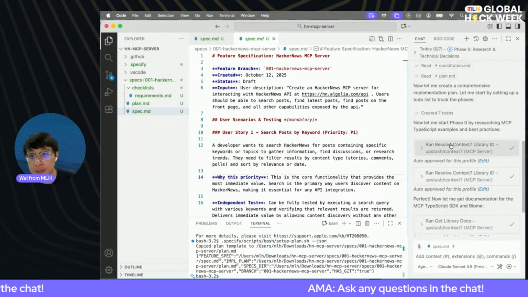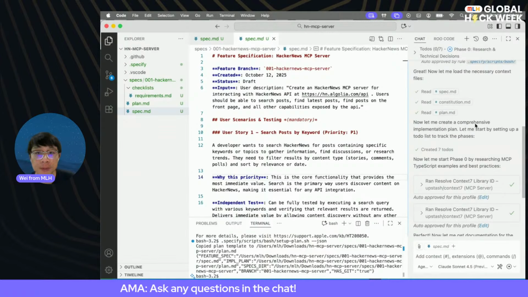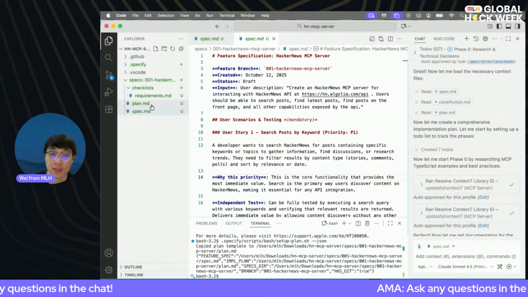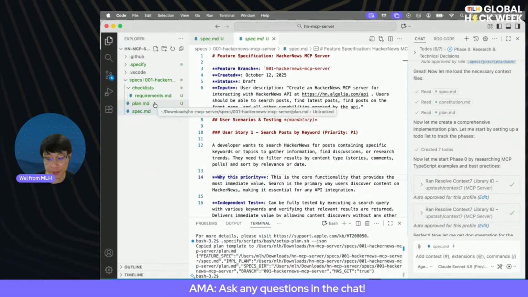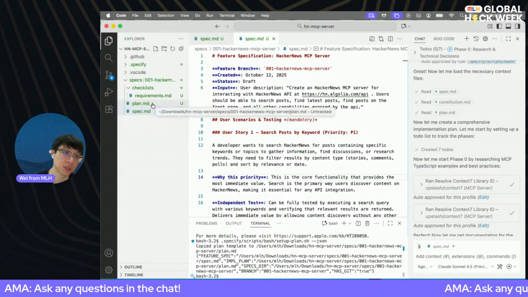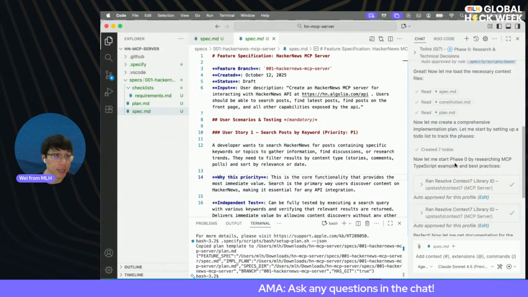Okay, so now you can see it is creating a comprehensive implementation plan. So this plan will have everything that you can think of in terms of technical requirements, packages, like even folder structure and things like that. So everything, this is doing the bulk of the thinking behind the scenes for this project right now.